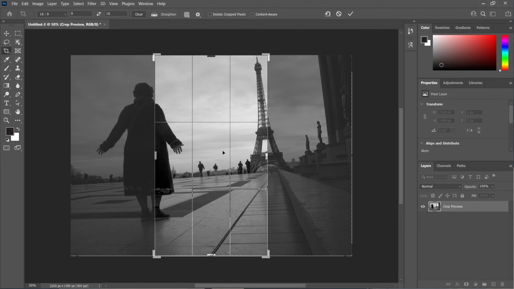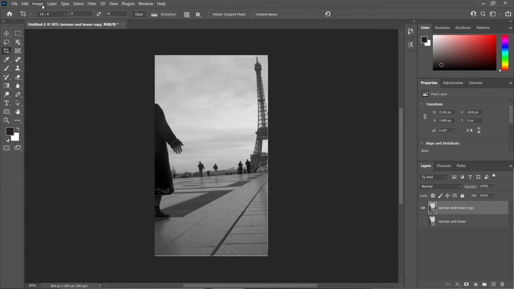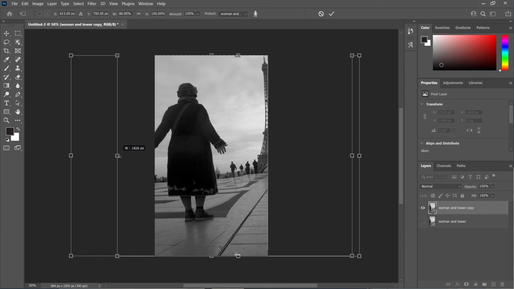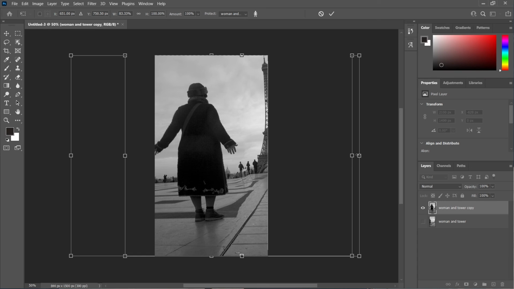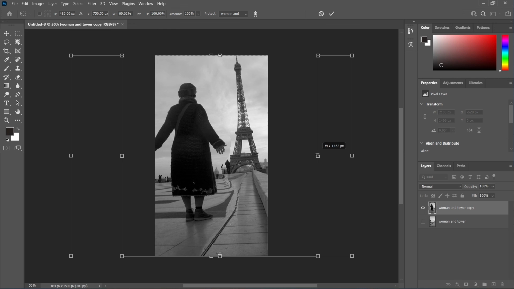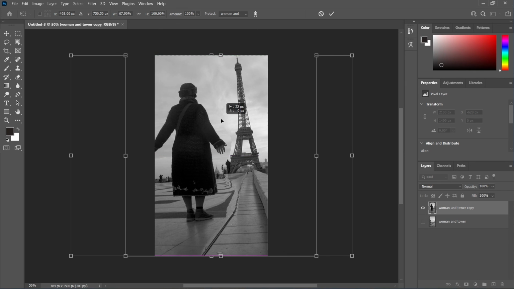Now, go back to the Content-Aware Scale tool by selecting it from the Edit menu. In the Options bar at the top, you will see a Protect drop-down menu. Select the saved selection you just created. This tells Photoshop to safeguard the elements within that selection while you resize the image. When you start scaling the image now, you will notice that Photoshop no longer distorts the protected areas. Both the woman and the Eiffel Tower remain intact as you resize the photo to fit the new aspect ratio. This method ensures that the two most important visual elements in the image are preserved while resizing.